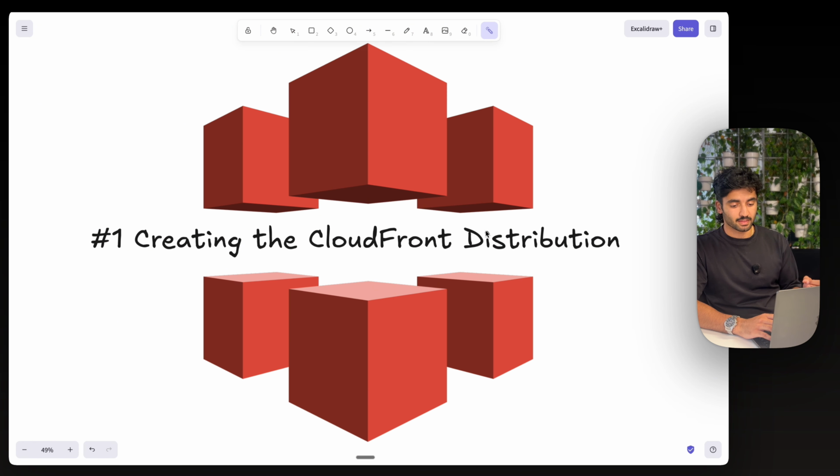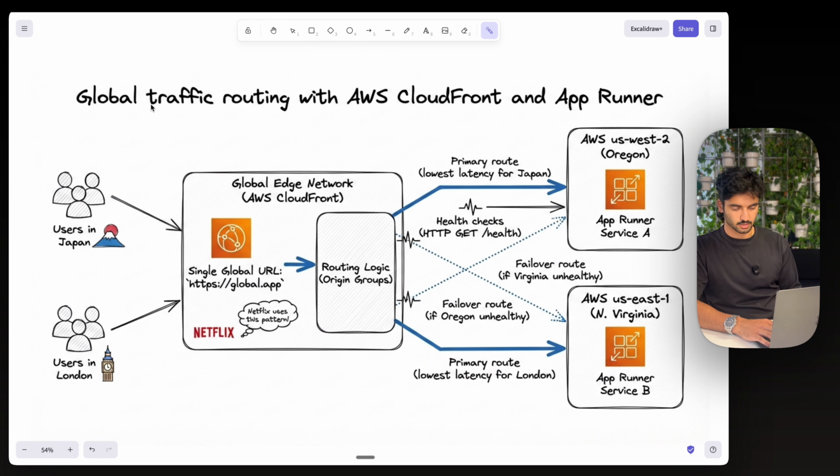So step 1, we're going to gather our App Runner URLs and create our CloudFront distribution. Now this is going to give us a global entry point. All right, so what does that actually mean? Right now we have 2 App Runner servers running independently. We've got one in US West 2 and we've got one in US East 1. Now if you look at this diagram, we're adding CloudFront as a single global URL, so this one right here, that sits in front of both regions.